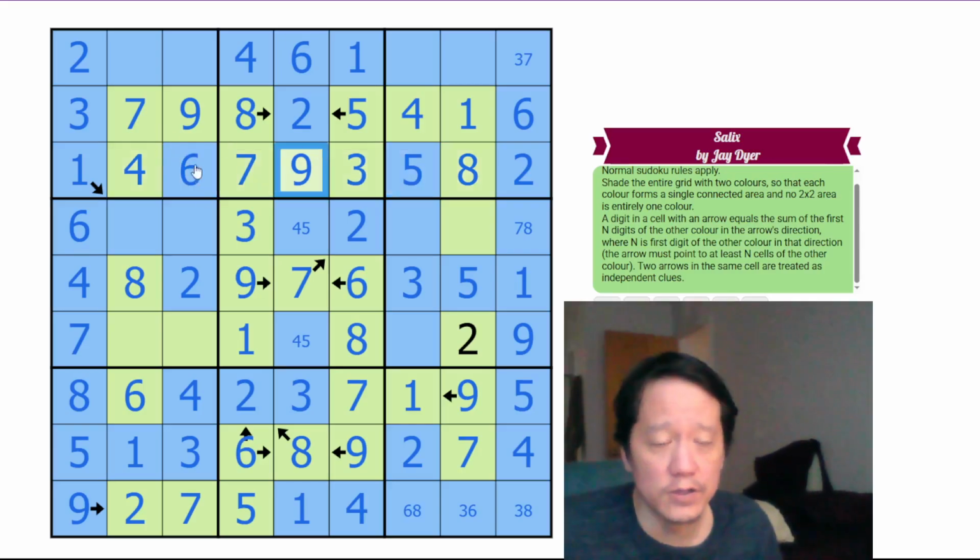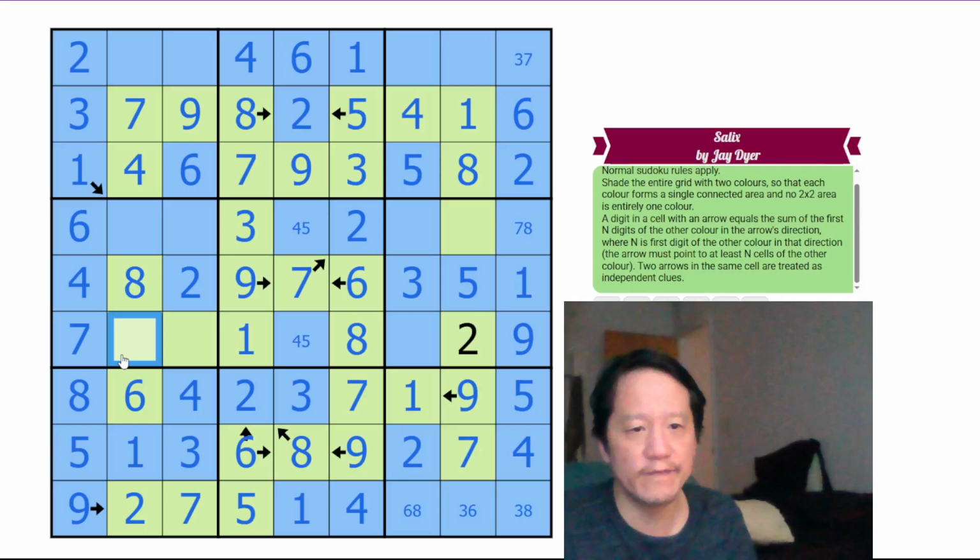Okay, now we have columns. In column 2, we have 3, 5, and 9 remaining. This can't be 3 or 9, so that's 5. This can't be 3, so that's 9, which makes that 3.